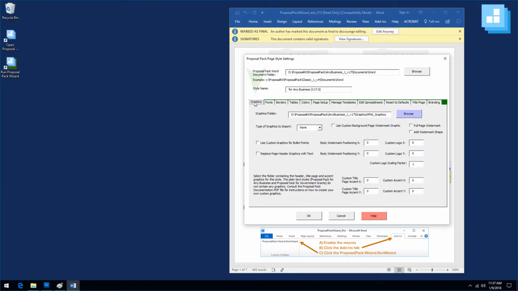Now this Graphics tab, these three values, Custom Logo X, Custom Logo Y, and Custom Logo Scaling Factor, are the three values that can affect the positioning of where the wizard will put your logo. So by default, these are zeros and ones. That just means the wizard will put it in its default location. If you want to override that default location, you can set an exact XY location here and a custom scaling factor. 1 just means 100%. If you want to use the wizard to scale up or down your logo, you can set that here.